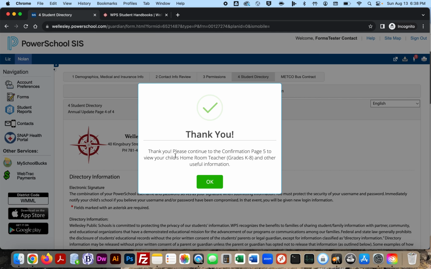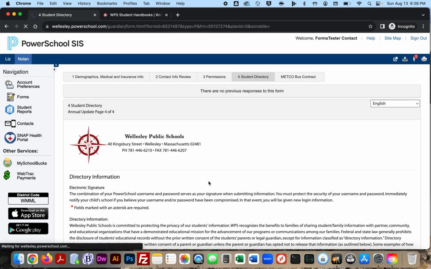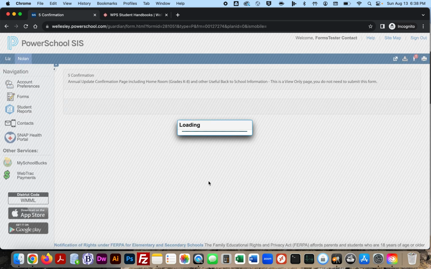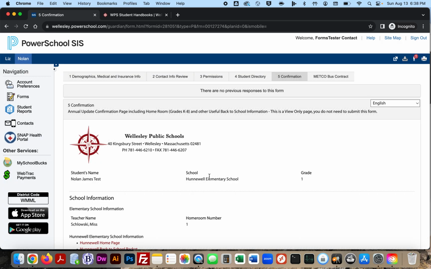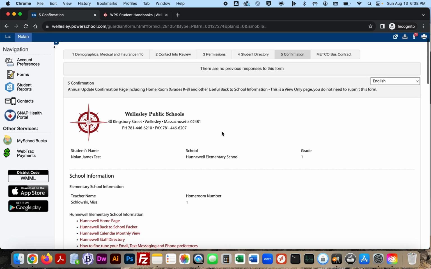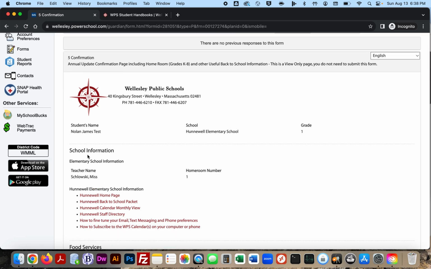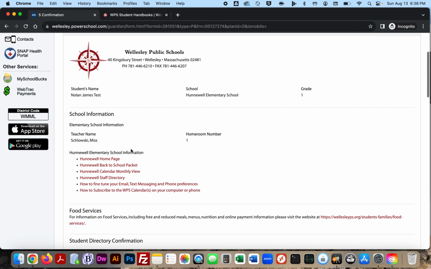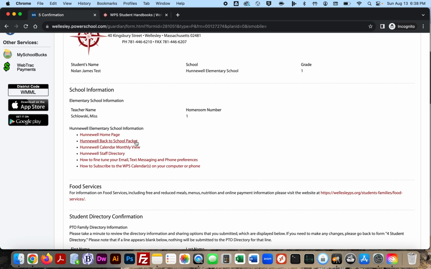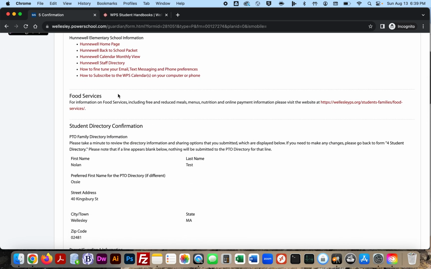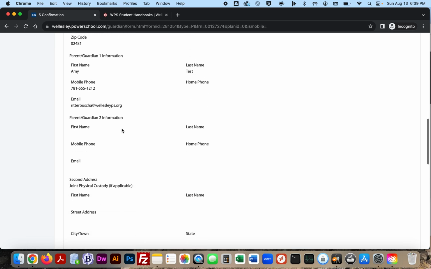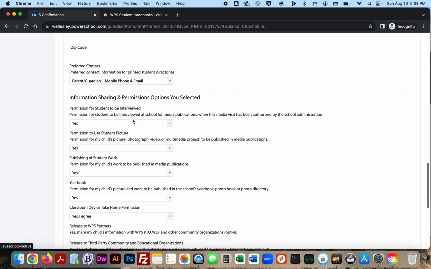All right, and here it says, thank you. Continue to the confirmation page 5, which will now be visible now that you've completed all 4 forms. Here on page 5, this is where you'll see your homeroom teacher name and homeroom number. Right here it would be school information, teacher name, and homeroom number. And other useful links about your school that you might need: staff directory, calendar, back to school packet with supply lists and other back to school info, food services, and then a confirmation for what you filled out on the directory pages and the permission sharing option pages.